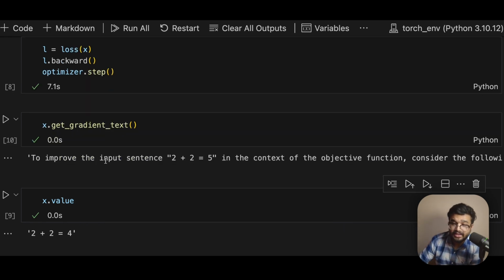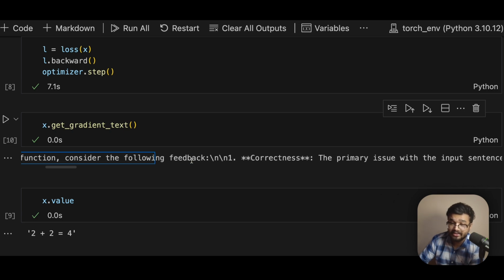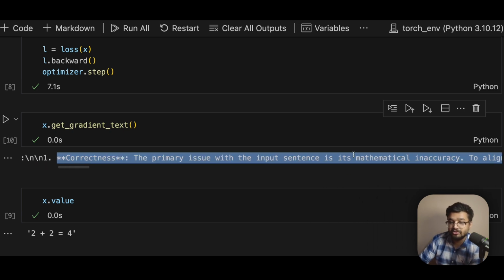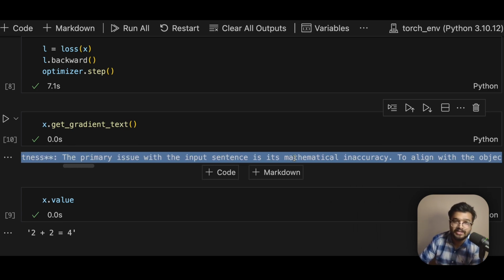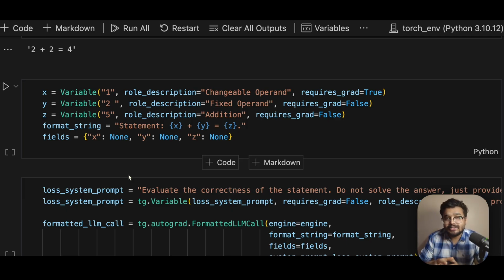And here you see this thing like to improve the sentence in the context of the objective function, consider the following feedback. And then you have this entire thing called the primary ratio of the input sentence is its mathematical inaccuracy. That's true. It is mathematically inaccurate unless it's 1984. Now in the next example, we're going to try something a bit more weird, but I hope you get the essence of what this means.